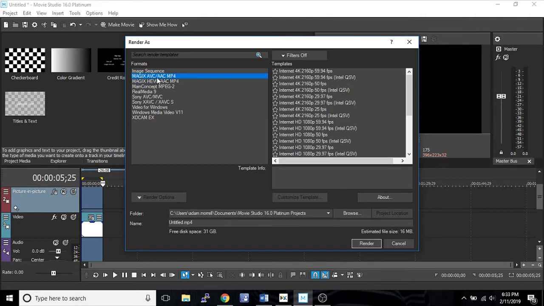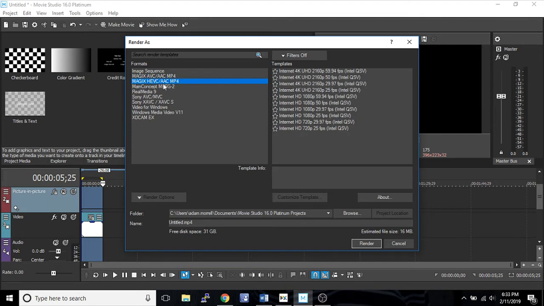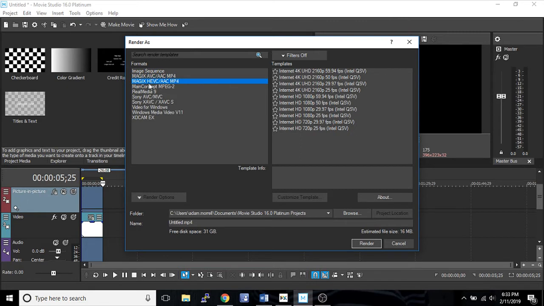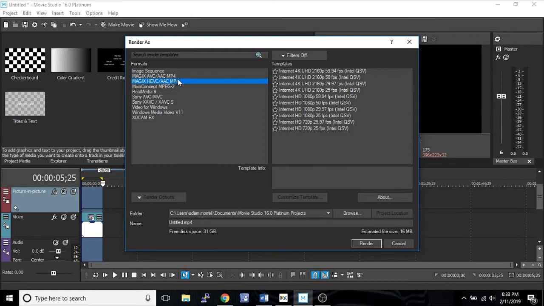So these are AVC AAC MP4s, but these are HEVC AAC MP4s. The small difference is HEVC stands for High Efficiency Video Codec. That's a little bit newer than AVC. AVC is kind of an older high def codec. It was the miracle codec for high def when I was in video school. HEVC is kind of the newer version. These are both great versions.